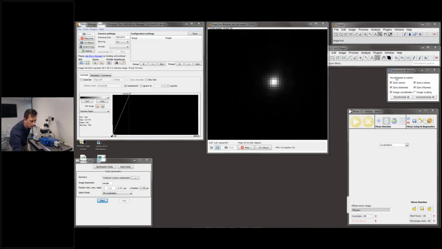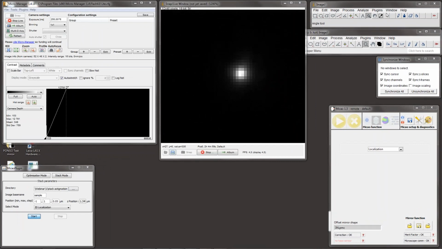I will try to share my screen. Okay, can you see my screen? Yes. Okay. Right, so here you can see it's distorted, it's not all the screen.